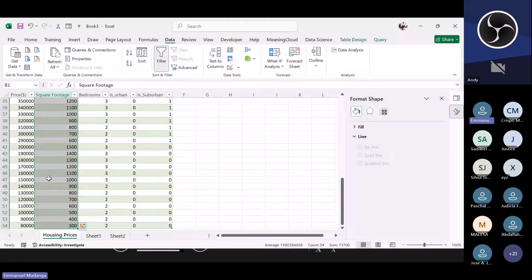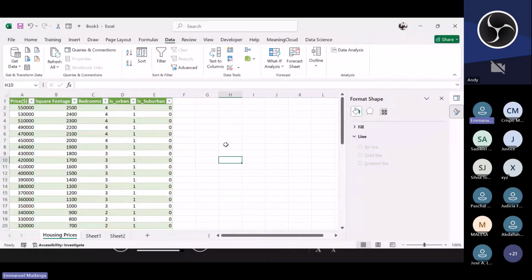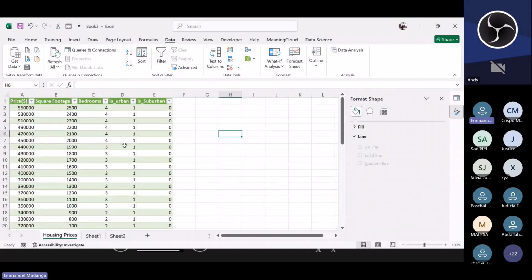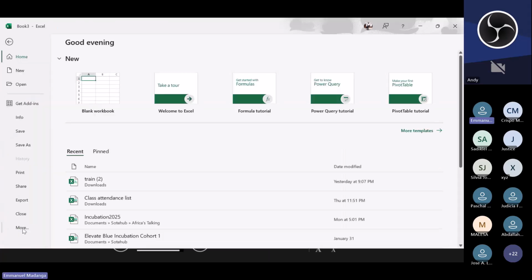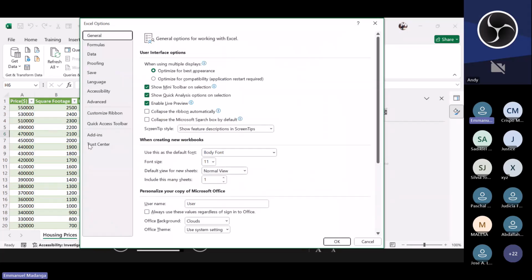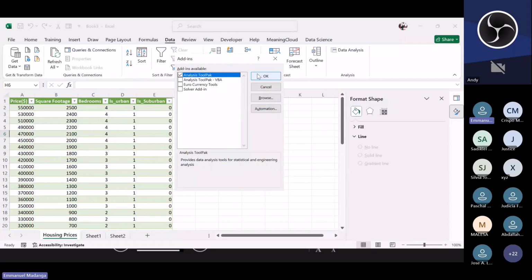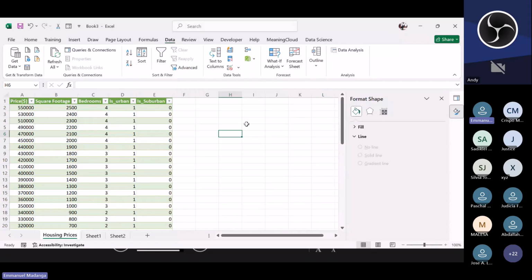For multiple linear regression, I think I'll use this entire data because we need all of it, so that I can populate the results on the other side. Again, the procedure is the same. You need to go to the Data tab, go to Data Analysis. If you don't have Data Analysis enabled in your Excel, you need to go to File, Options, Add-ins, and then click on Go here, and check the Analysis ToolPak. You'll be able to see the Data Analysis enabled.